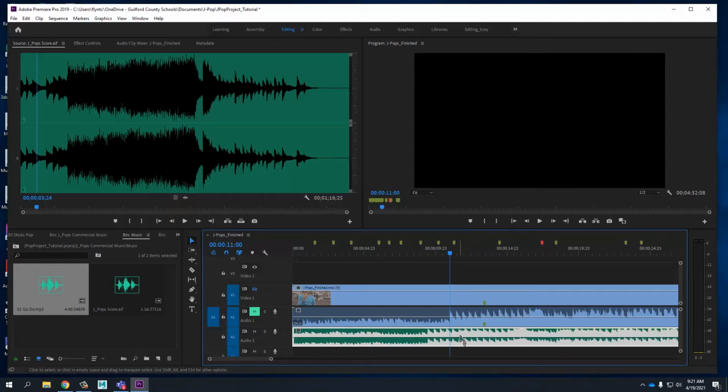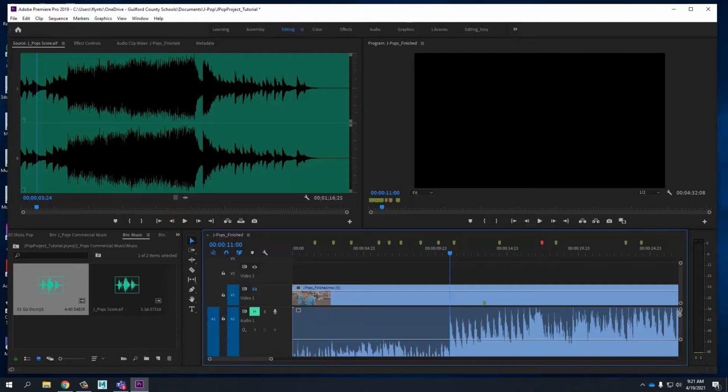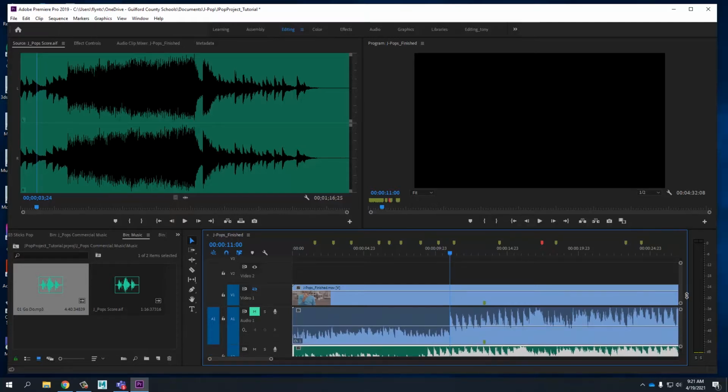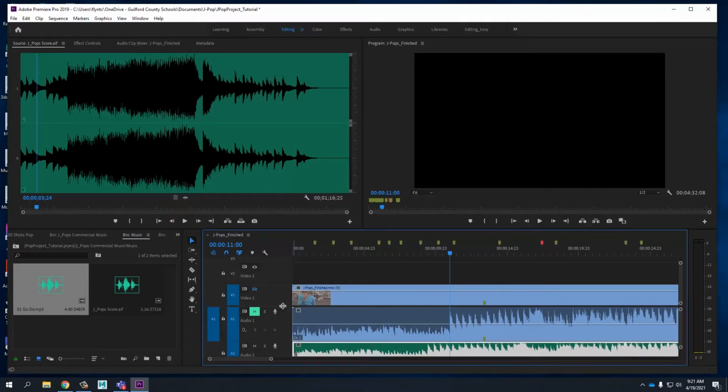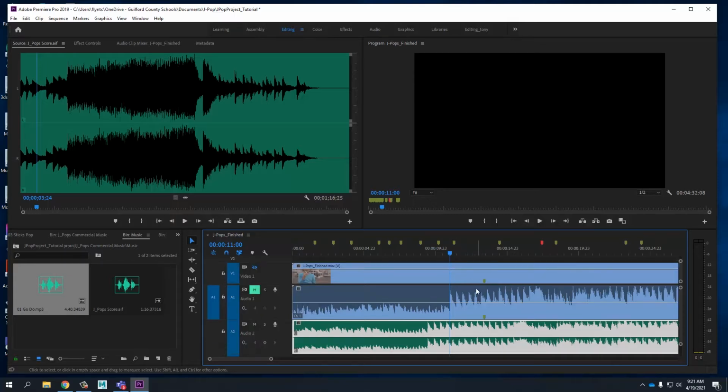Now if you can't see the waveform in your audio track, simply zoom in on it using the vertical zoom slider over here on the right hand side. If you need more room to see what you're doing, then you can hover here on this divider and make the audio tracks take up more space.